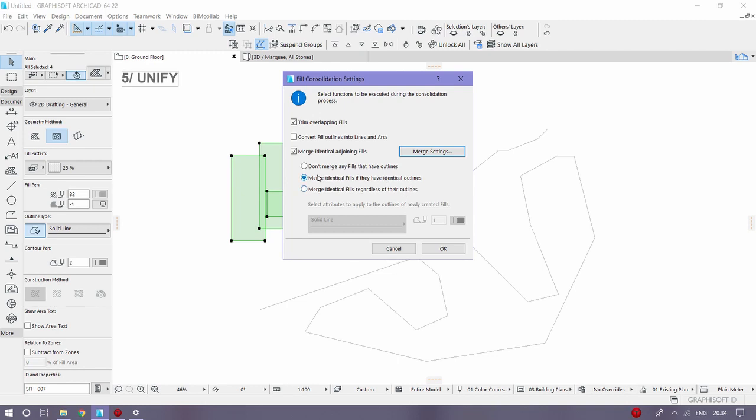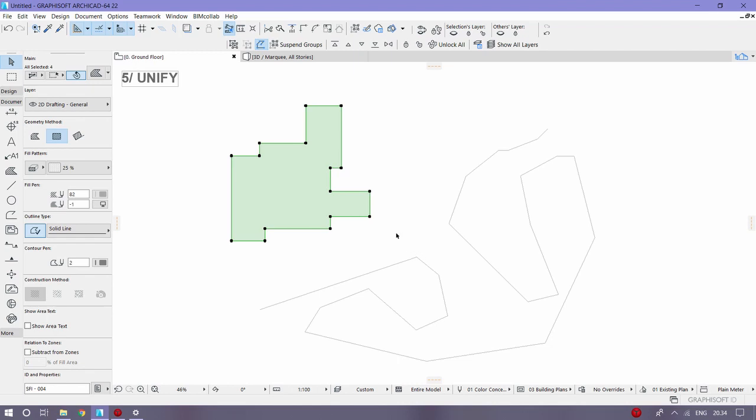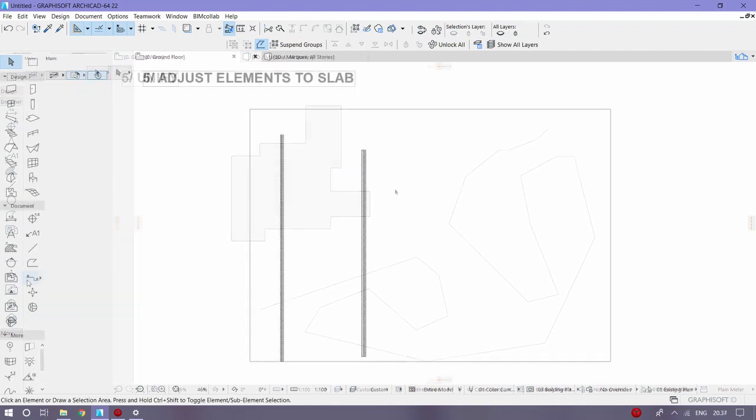So I'm gonna go with merge identical fills because they are identical. If I go OK, they go to one fill. Next tip is adjust elements to slab.